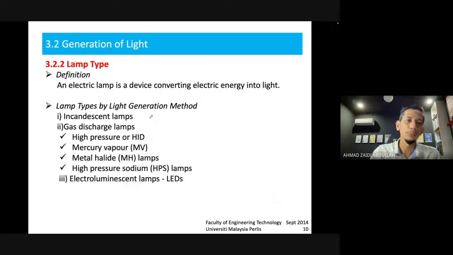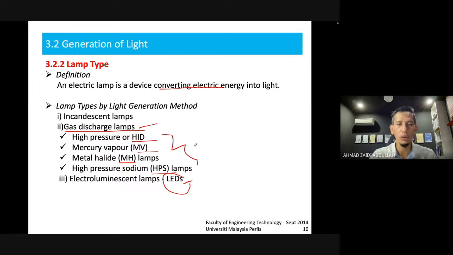So lamp type. A lamp is very simple: it converts electric energy into light. The lamp types are incandescent, gas discharge lamp, and electroluminance, which is LED. Under gas discharge we have HID, MV, MH, and HPS. Normally this type is for outdoor lighting and stadiums, and this model actually consumes a lot of electricity.